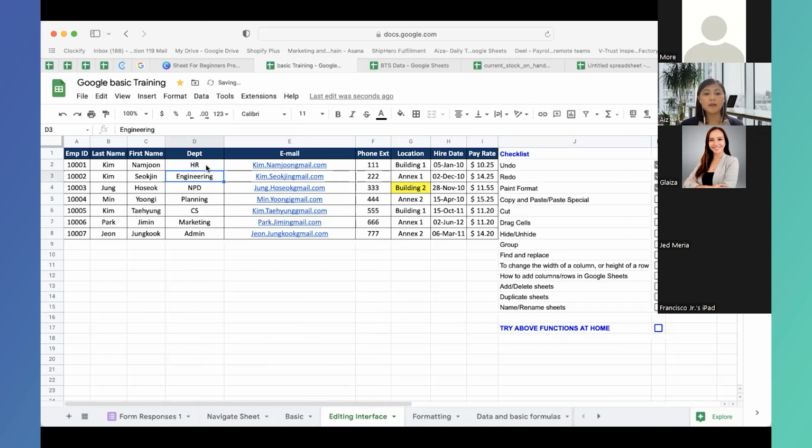So, meron din tayong shortcut sa keyboard natin. We just have to Control-C, tapos ilipat mo siya dun sa cell na pagpapalitan mo, Control-V. That's the shortcut for the copy-paste. Okay? So, apart from the paste, meron pa tayong iba-ibang types of pasting.